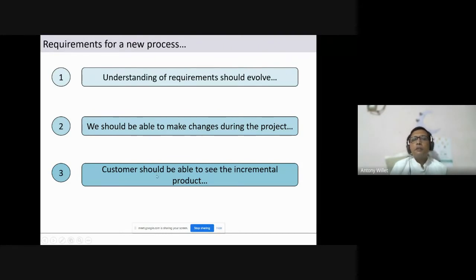The third one is, the customer should be able to see the incremental product. Okay, these are related. Only when the customer is allowed to see the incremental product, let us say if the development goes on for 6 months, every 2 weeks or every month, if the development team shows a demo of the output to the customer, he will be able to give his feedback, and it will be an incremental way of development. Right? So these are the requirements for a new way of working. Correct?